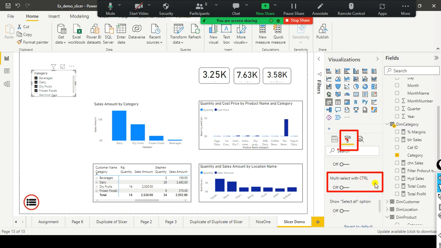It is not by default. You need to hold your control key if you want to select more than one item in your slicer. But in general, users don't prefer it, so hence I toggled it to off. Hence without holding the control key, I am allowed to select more than one item in this slicer.